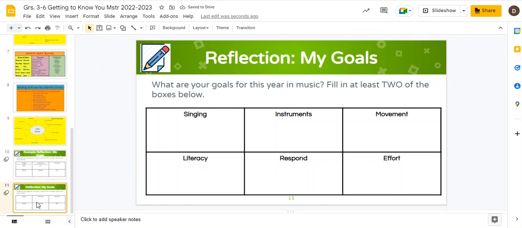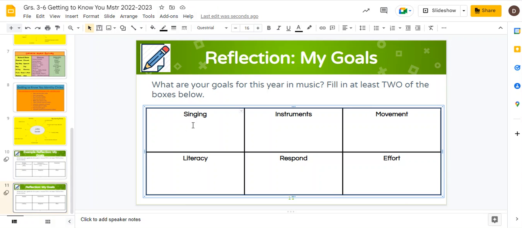Then when you're done with that, skip down to slide 11 and just show me what are maybe some goals that you have. It says fill in at least two of the boxes. So maybe I want to sing more confidently. Okay, it might be a goal that you have.